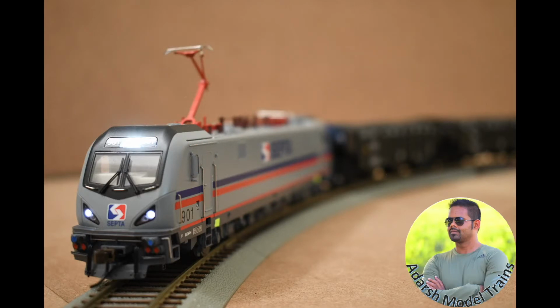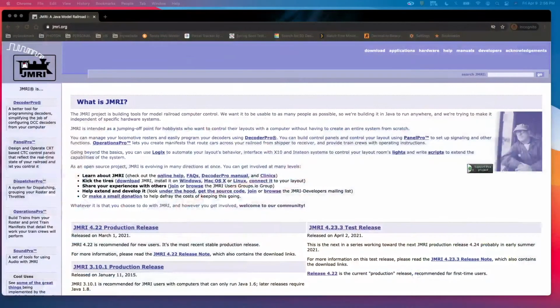Today we will see how we can download and install JMRI. JMRI is a software based on Java. It stands for Java Model Railroad Interface. It provides a lot of inbuilt tools to manage the railroad and manage the layouts.